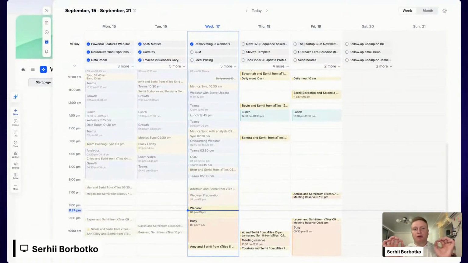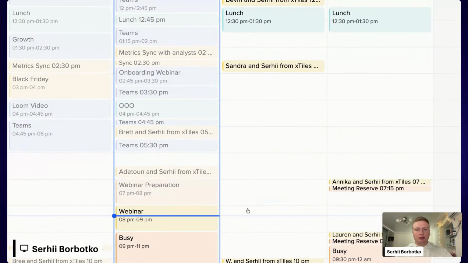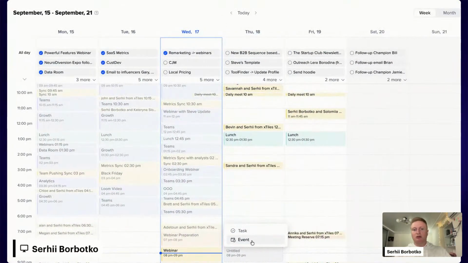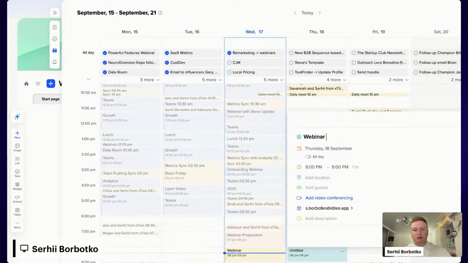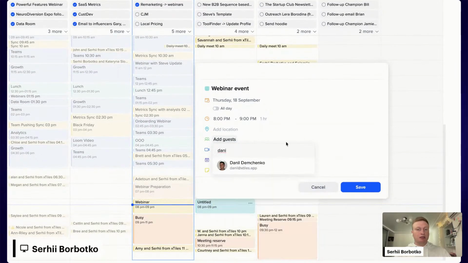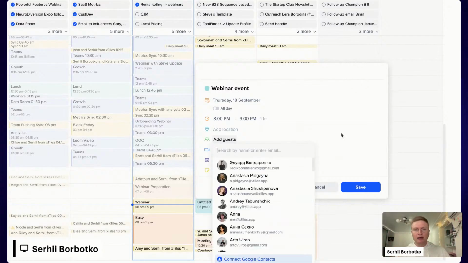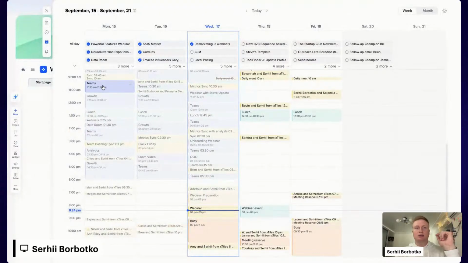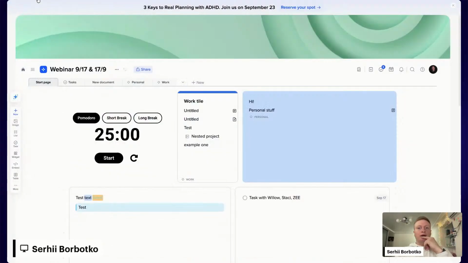But the best part of using our calendar in this way is that you can start and create events over here. It could be a task, of course, but you can create an event. Let's say it could be a webinar event. I can add guests like my teammates easily. I do not need to go through emails, because all the people that I collaborate with will be over here. And I can easily add video conferencing. For now, it's only Google Meet, but we are working on Zoom as well. And when you go back to your calendar, you will see your webinar event over there as well.